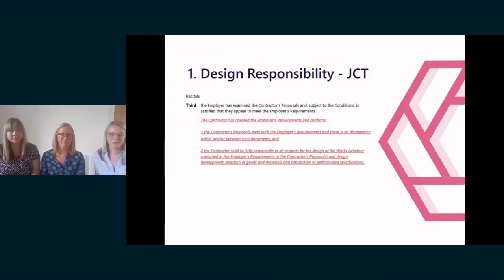Thank you, Ruth. Okay, so the first common amendment we are going to cover is design responsibility. Whilst this is by no means a new topic, it remains a very important one because of the significant potential and very often costly risks involved where a contractor is expected to accept full responsibility for the design of a project. So we're going to take a look at the JCT clauses first, and then we'll come on to the equivalent position under the NEC contract.